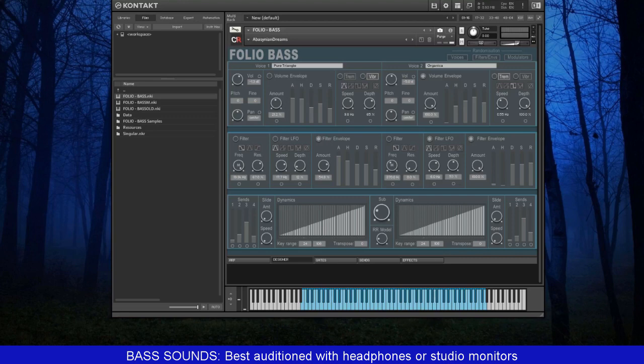As we said in the general introduction, Folio Bass is a dual voice rompler for bass sounds, and there are 300 different source material instruments that we've sampled to make up Folio Bass. Here we are in the designer page, and as we said already, there are 3 rows of controls, each divided into 2 columns, generally speaking, 1 for each voice.